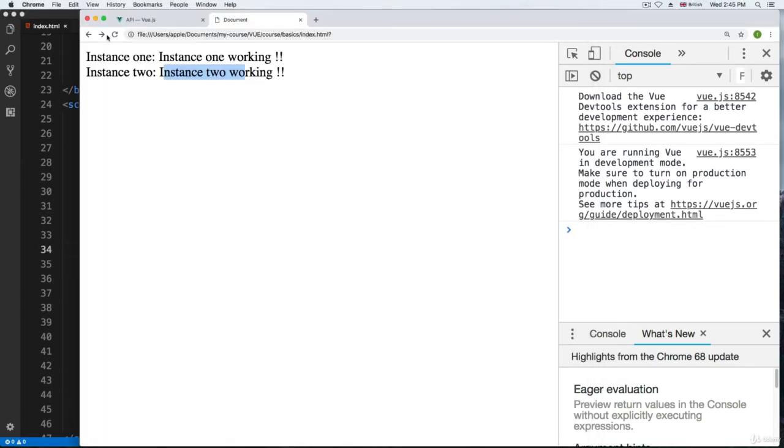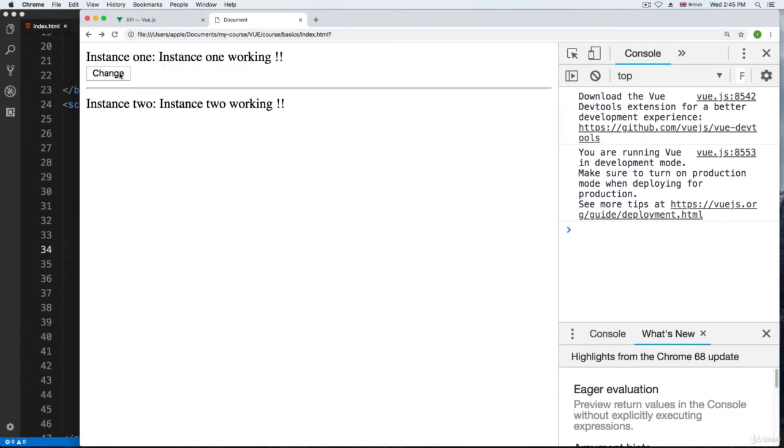I'm going to save it. I'm going to reload the application. And if I click it, we are accessing the value of app2 and changing it from the first instance. You know, it's really simple, not that complicated. And you know, it works.